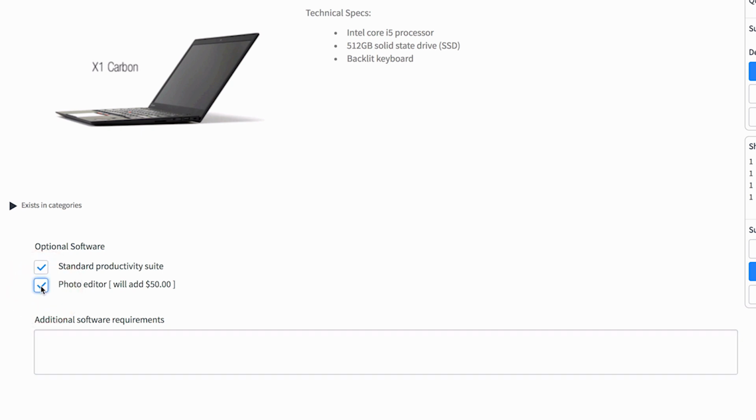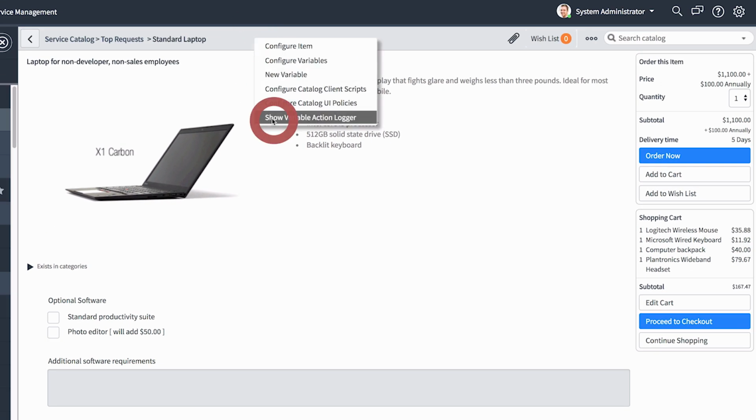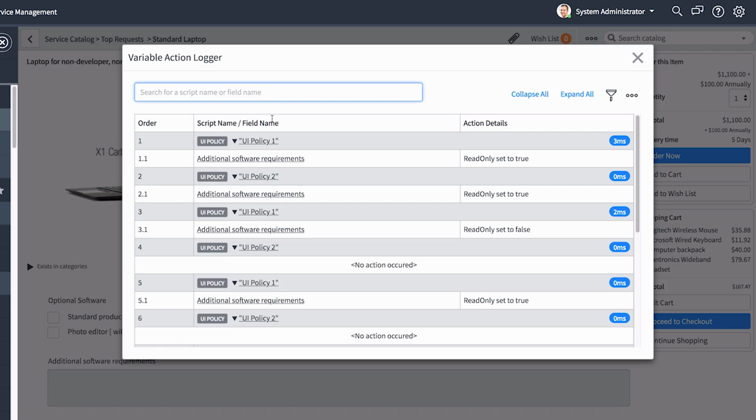If we set both checkboxes to True, the text field is still editable. But if we now clear both checkboxes, the field is set to Read Only, which is incorrect. Why is this happening? We can open the Variable Action Logger to see what scripts are running and the actions they're performing. Note that these logs are not stored anywhere in the database, as these functions are client-side only.